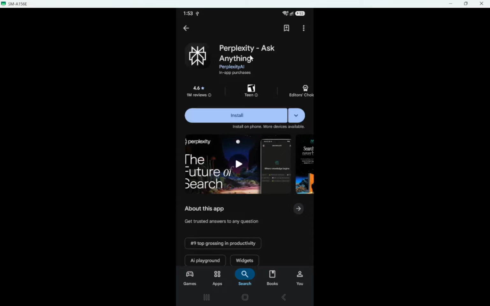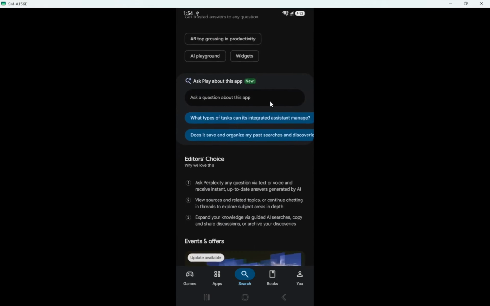When you tap the correct result, it will open the app details page, showing the app icon, screenshots, rating, and the install button. Now, tap Install.